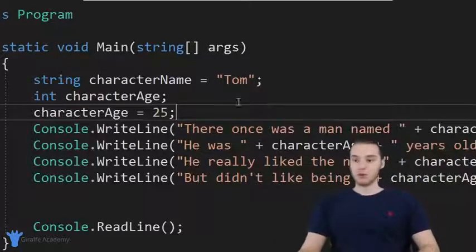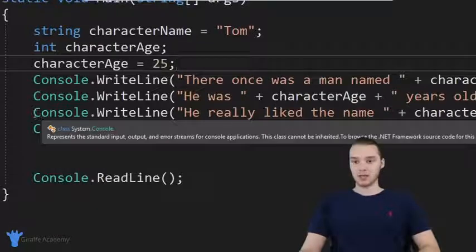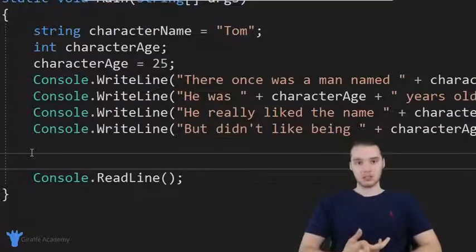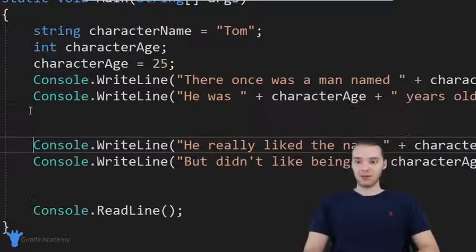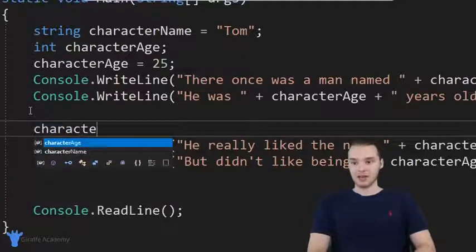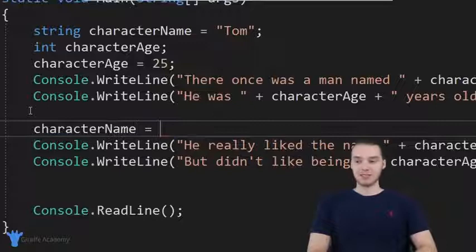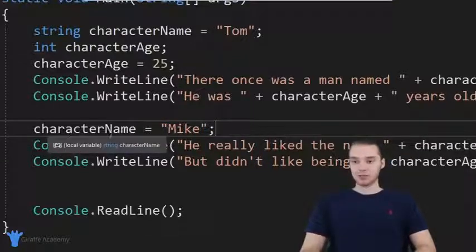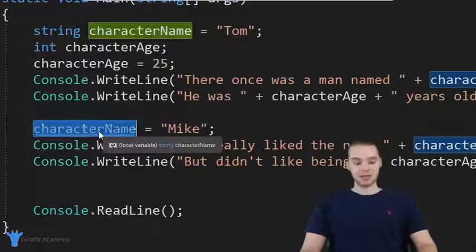Now, I want to show you guys another cool thing we can do with this. Let's say that halfway through the story, I wanted the character's name to change. I can actually come down here and halfway through printing out the story, I can modify the value of one of these variables. So I could say character name, and I could just give this another value. So I could say character name is equal to Mike. And again, I need this semicolon at the end here. Don't forget that. Now, halfway through the story, the character's name is actually going to change.